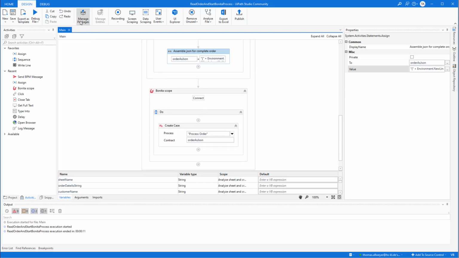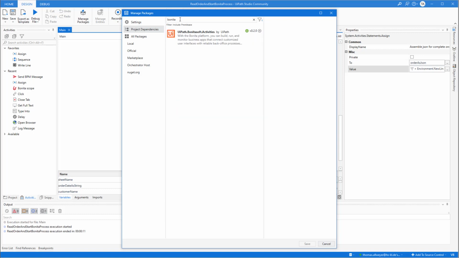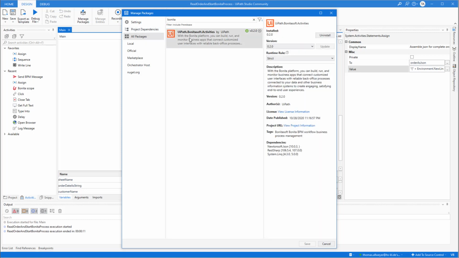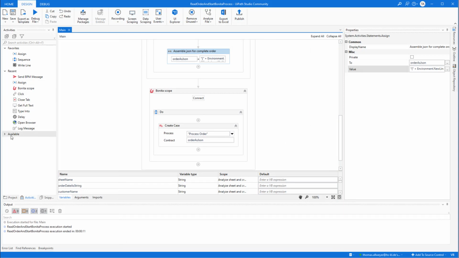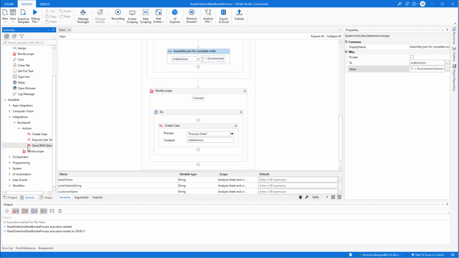In order to call Bonita, you need to install specific building blocks via manage packages, search for Bonita in all packages and install this package. I have already done this. Therefore, we find several Bonita-related functions here in integrations. For example, there's one functionality that we're going to use for starting a new case. That means a new process instance.